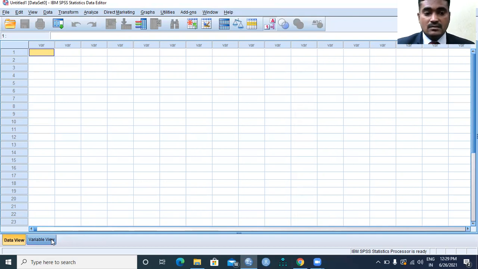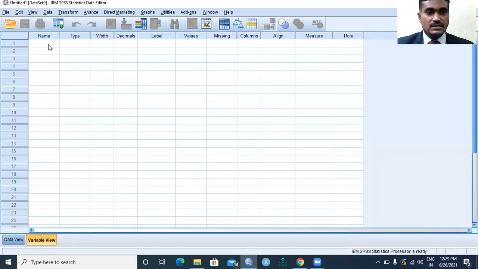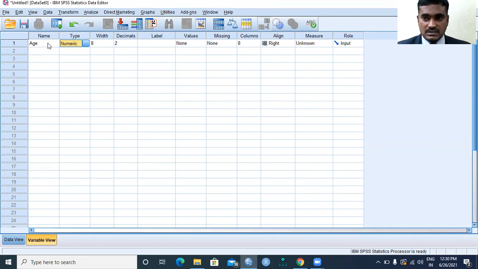or the properties of the variables. So the first one, suppose the age. Now age is a continuous scale. Continuous scale in the sense that the age can be anything, right? It's not a closed-ended type. The age can be anything. So that's the reason why it is a continuous variable, right?